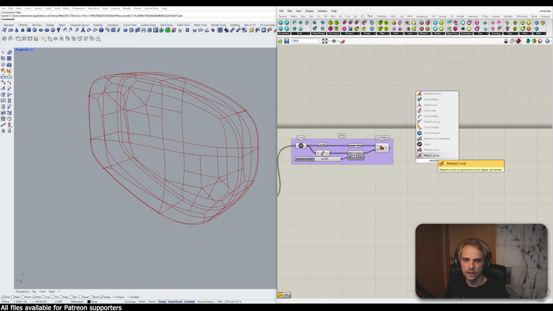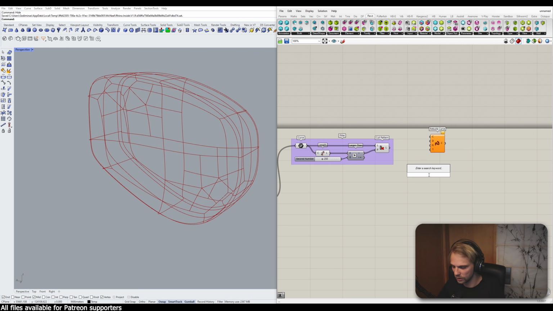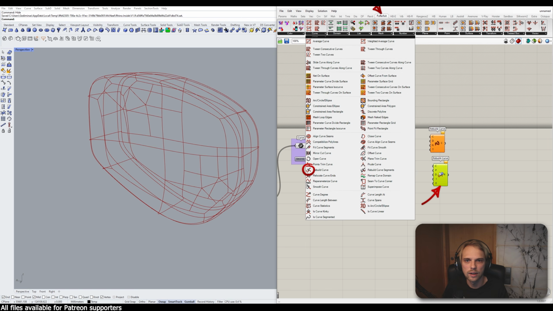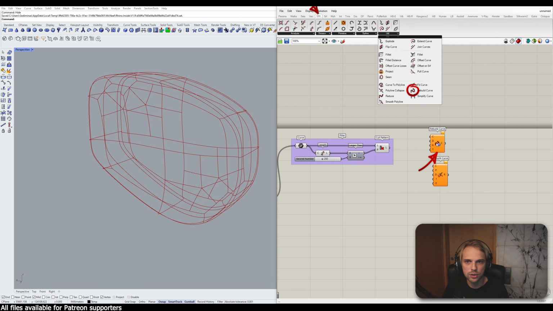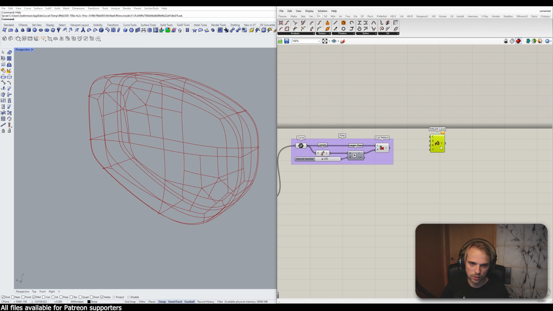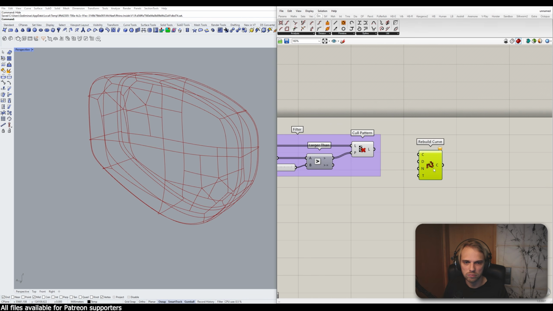Rebuild Curve. And there's like two tools here. I don't remember which one we should use. Let me just do one little quick test here. Give me a second. Alt Control click shows you where each tool is. Okay, so one belongs to Pufferfish, the other one just is pure Grasshopper. We're going to use the one that doesn't require you to download a plugin. So just Rebuild Curve.